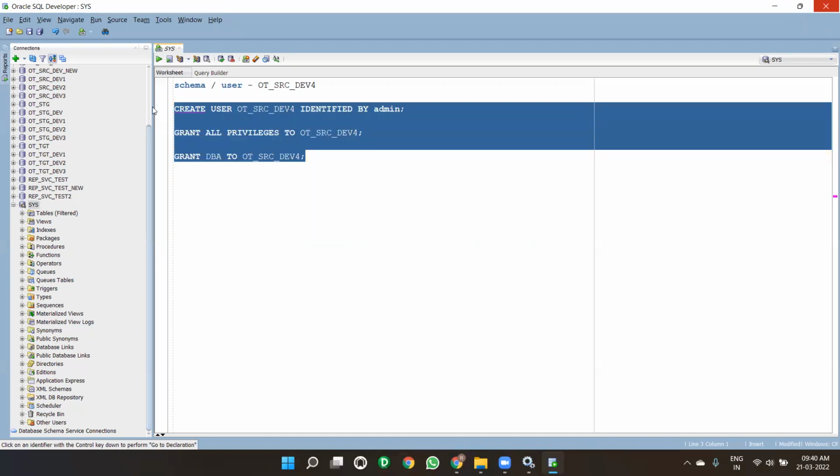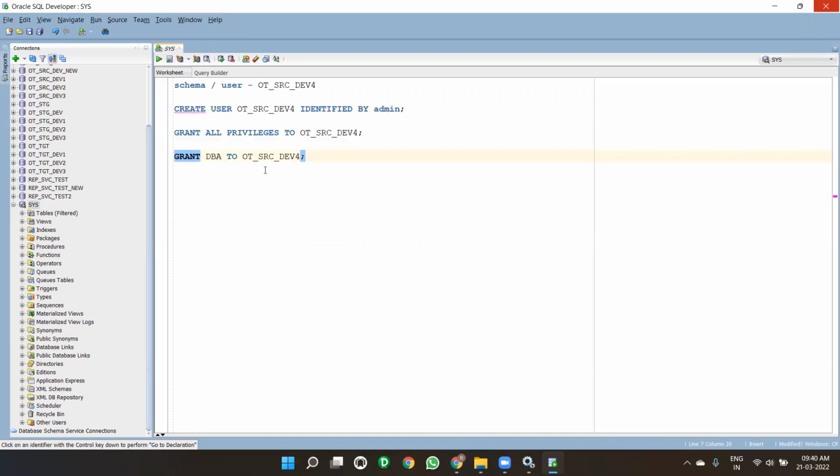Normally, in real time, we will never create a schema. Your database administrator would have already created the schema. They will give the host name, port number, service name, username, and password, and you have to connect to it. But here we are the administrators. So I am creating a schema called OT_SRC_dev4, identified by admin. Grant all privileges to OT_SRC_dev4. Grant DBA to OT_SRC_dev4. This is what I am giving.